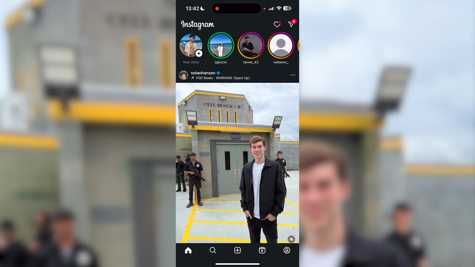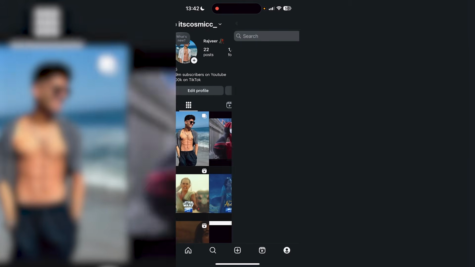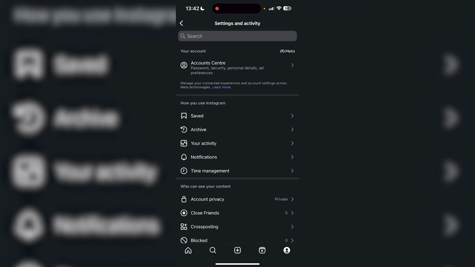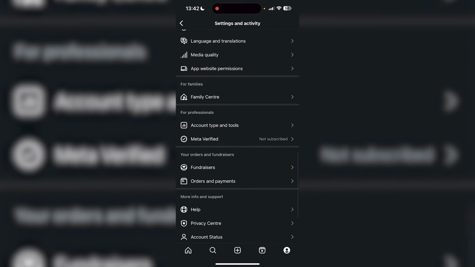The first thing you want to do is go over to the bottom right where it has your profile. Once you click on your profile, you're going to see your profile. But at the top right, you're going to see those three little lines. So you want to press that, which is going to bring you to your settings page. And all you want to do is scroll down and keep scrolling until you find account type and tools.